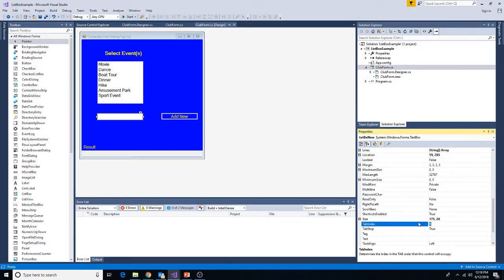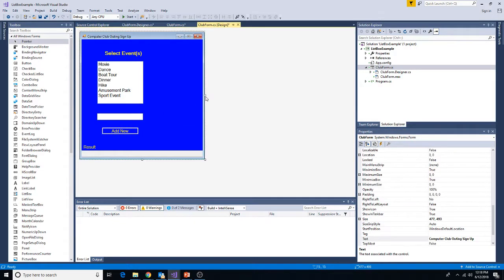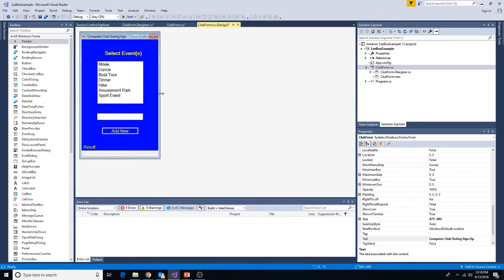I want to set the tab index of this text box to 0 so that it's the first in the tab order. Now when I press the tab key, it's probably going to go to my Add New button and then back to my text box. I don't like the way this looks, so I'm going to move this button over here, make it a little skinnier. There we go. I like it better. All right, let's run it.